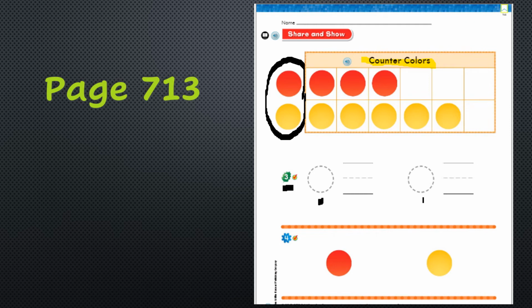Red or yellow? If you said red, you are absolutely right, because red is the one in our top row. So we should do that one first because that one is first in our graph. So go ahead and color your first one red. And then because our bottom row is yellow, we will color our second counter yellow, okay?